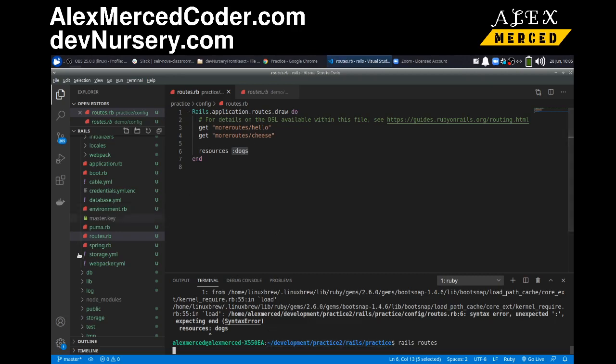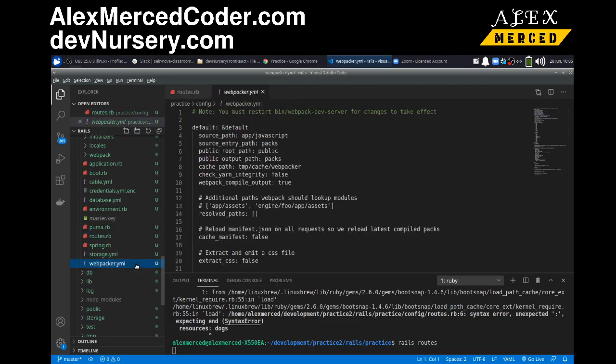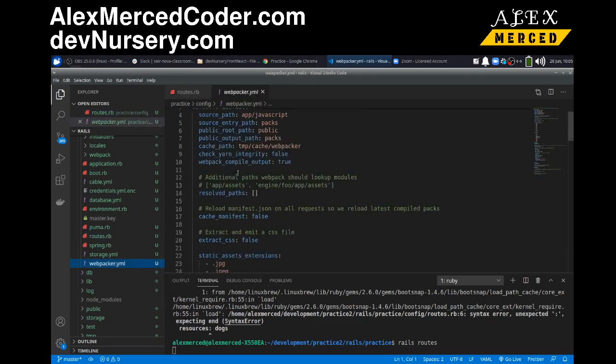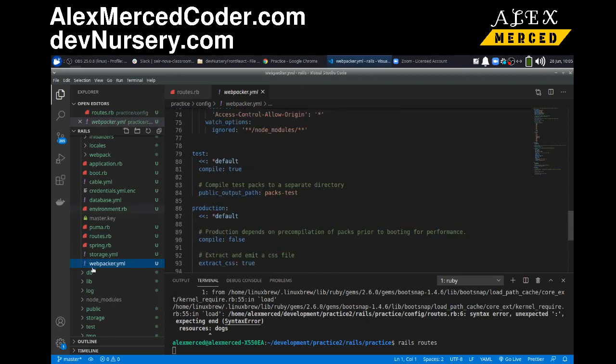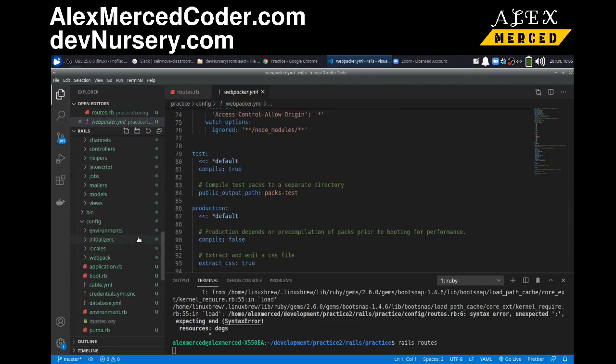Okay, and here's another reason why you need to make sure you have yarn installed. There's this thing called Webpacker that just doesn't work if you don't have yarn installed right. And what Webpacker is, it's a module in Ruby that essentially configures Webpack for you. And then here's where you can set up all the settings for your Webpack if you wanted to edit it. And again, that's also a YAML file. So lots of YAML files in here.